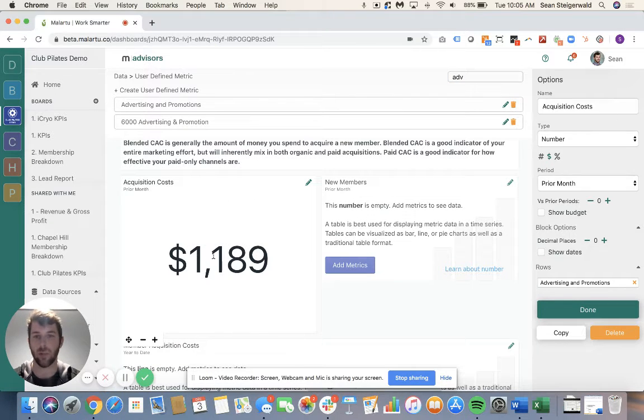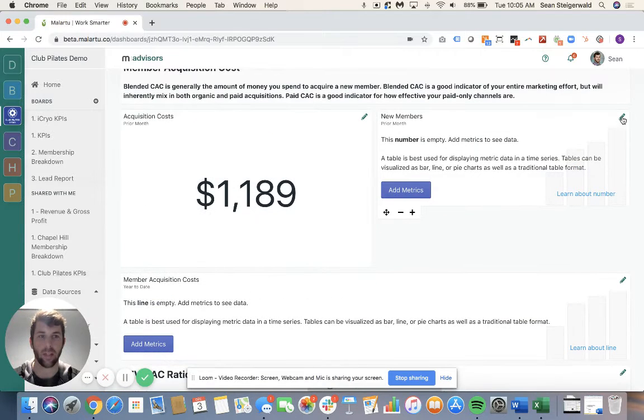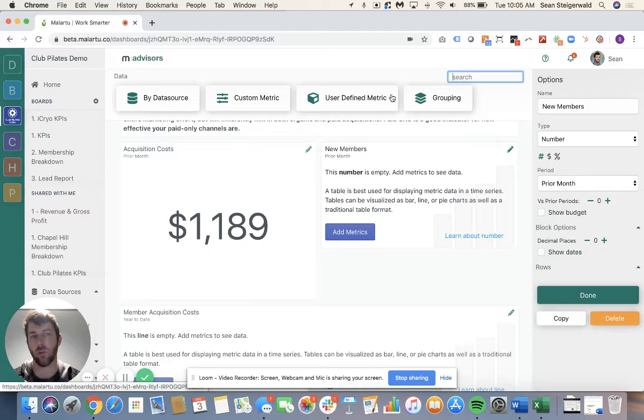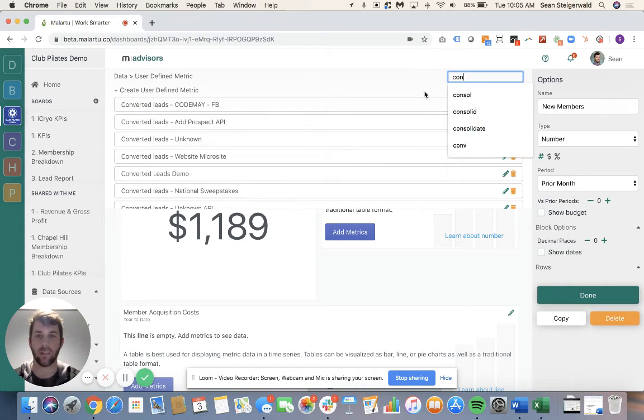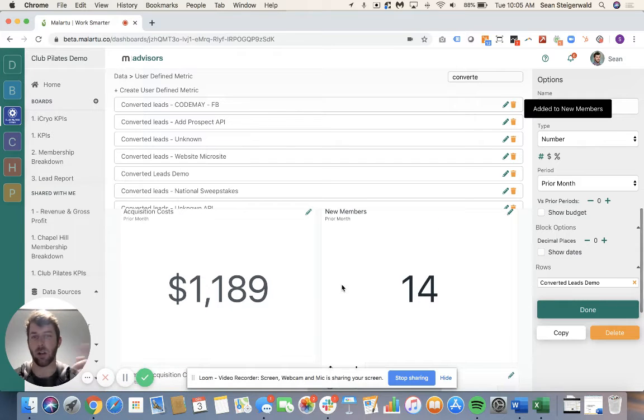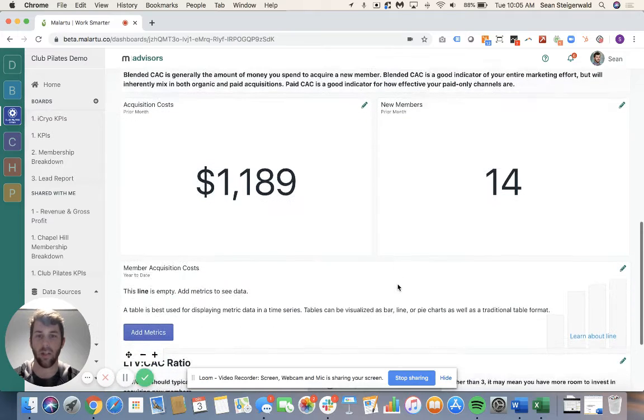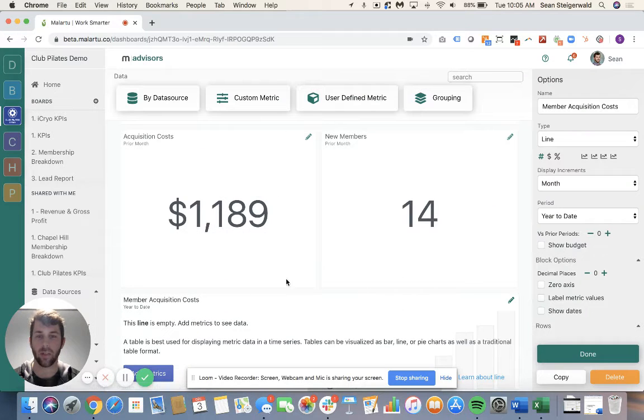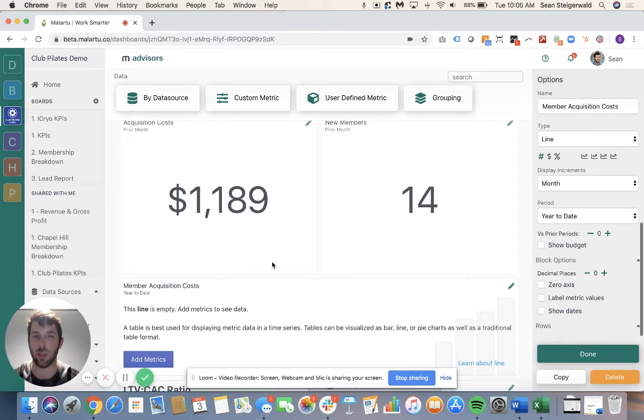Cool. So it looks like we had spent about $1,200 last month. So next, looking at the new members, we're going to actually track this as the converted leads. So these leads that came in that our managers marked as converted. So we got 14, not bad at all. So for the actual acquisition cost, we're just going to divide the acquisition cost by the new members to see what that was on a new member basis.